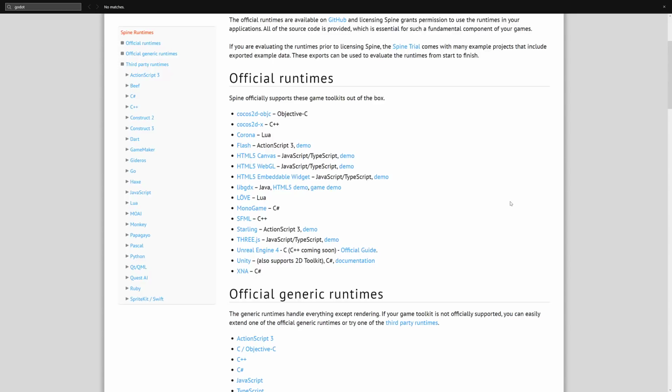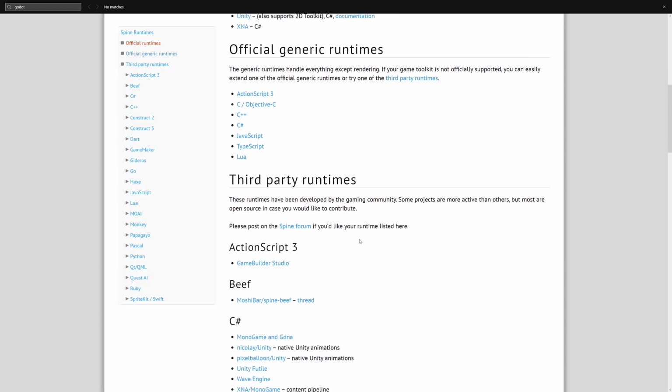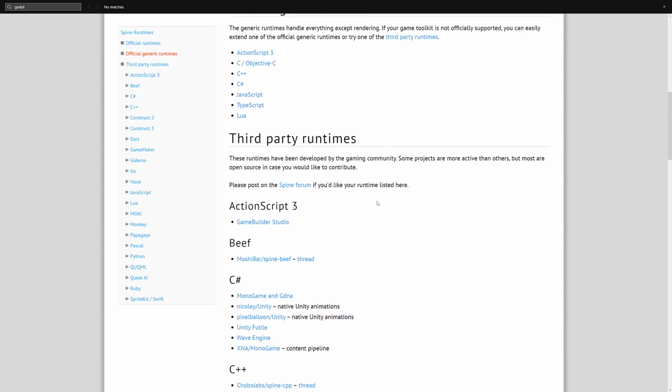LibGDX, which is actually the library that Spine is written using, by the way. Love. Again, Lua-based. I'm not sure what that deprecation is going to mean to that one. Monogame, SFML, Starling, 3JS, Unreal Engine, Unity, and XNA. And then a number of generic runtimes, including Lua, TypeScript, JavaScript, C#, C++, Objective-C, and ActionScript. Though it does appear like Lua and ActionScript may be going away. Again, Lua seems like a mistake to me, but we shall see.